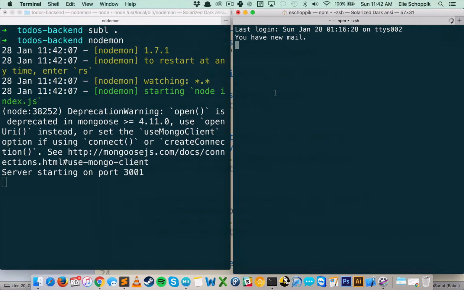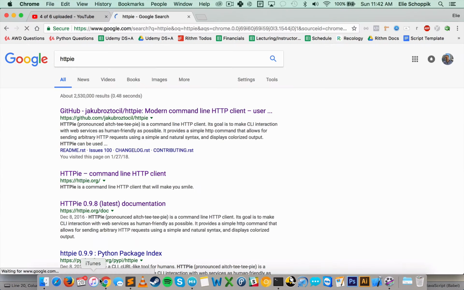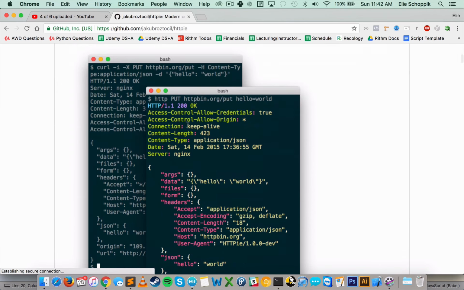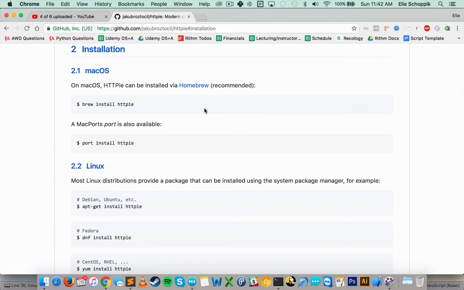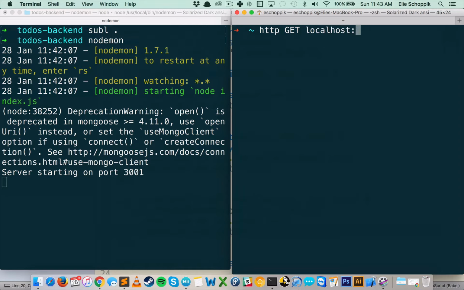So in a separate terminal window, we could start making curl requests, but I'm going to use a pretty friendly library called HTTPie. And HTTPie is a modern command line HTTP client. You can scroll down a little bit and see how to install it. It's quite easy. You can use brew, and I'll show you how to use it.